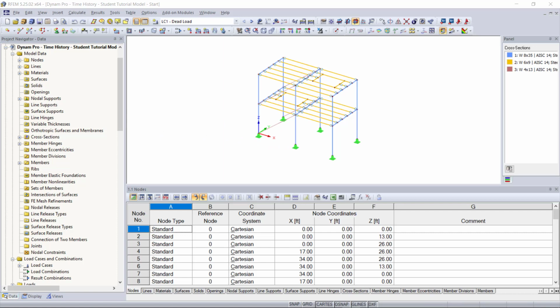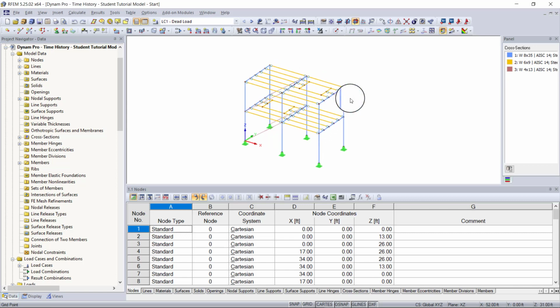So first thing you will see is I have a simple steel frame structure open here. And this is what we are going to be placing our oscillating machine on. And we will be adding in the horizontal and vertical force load cases as well.